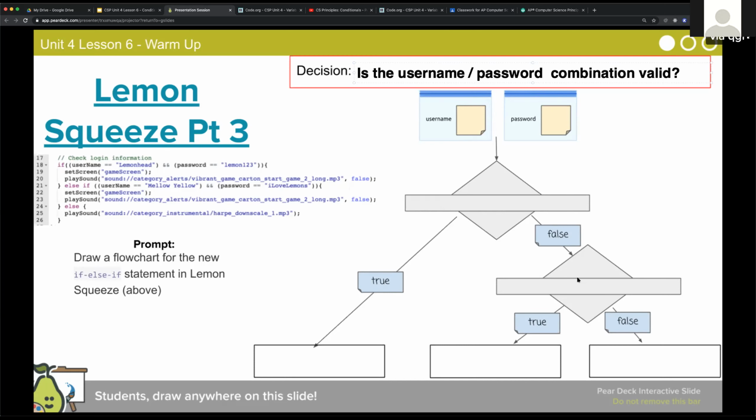You can see that there's going to be another decision here, and then tell me if that is true, what happens, and what happens when it's false. So I'm going to give you a couple minutes to work on that. Do not worry if you get stuck, because as always, we will be showing multiple examples of student answers and talking about how they work, explaining the answer.